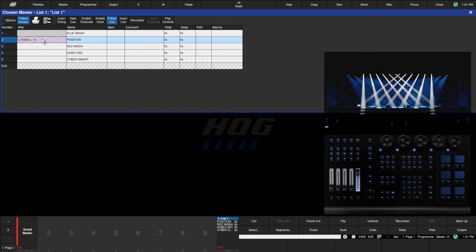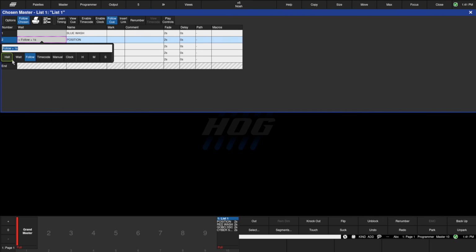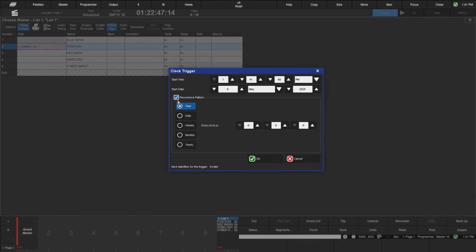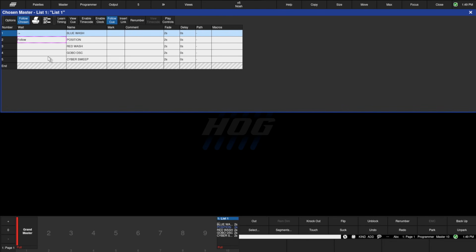In addition to wait and follow, we have halt, which sets it to no time information, as well as timecode, manual, and clock. Timecode is a signal that can be sent to the console to synchronize the cues and other audio-visual elements. Clock cues trigger at a certain time or recurrence pattern. Let's check out some other time functions.